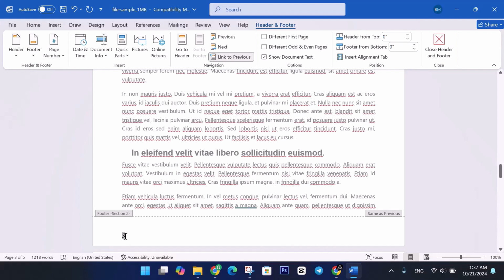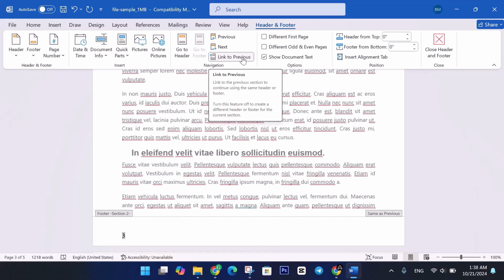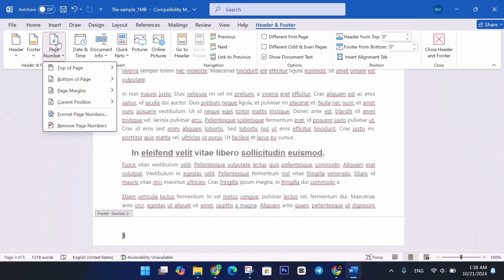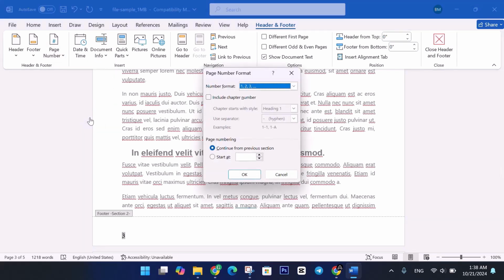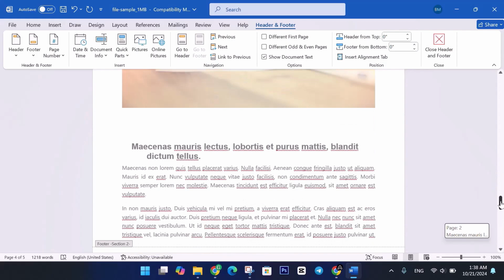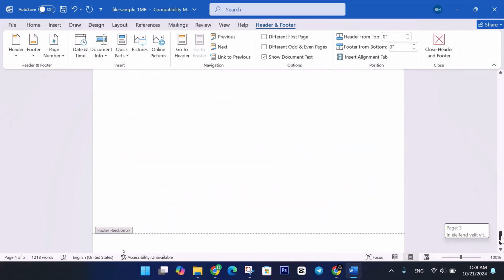To start numbering at 1, first click Link to Previous to unselect it. Then, click Page Number and choose Format Page Numbers. In the box that appears, select Start At, type 1, and click OK. Your page numbering now starts from 1 and continues in sequence.